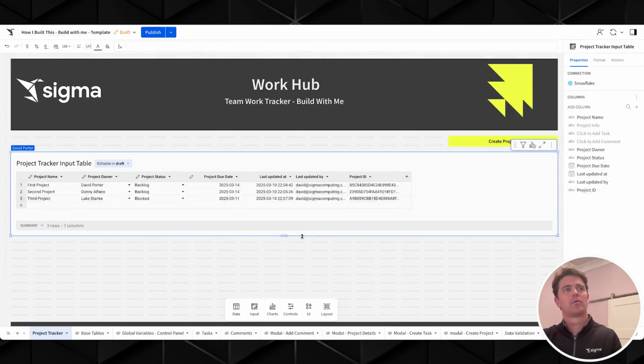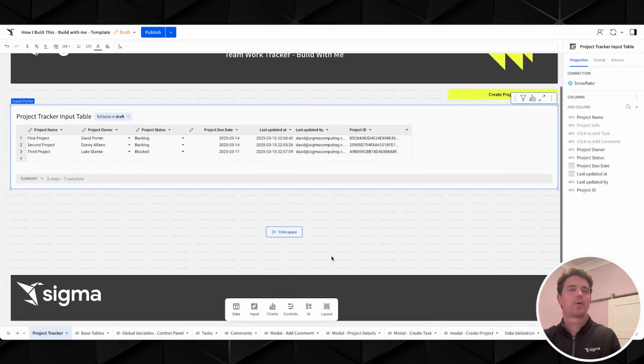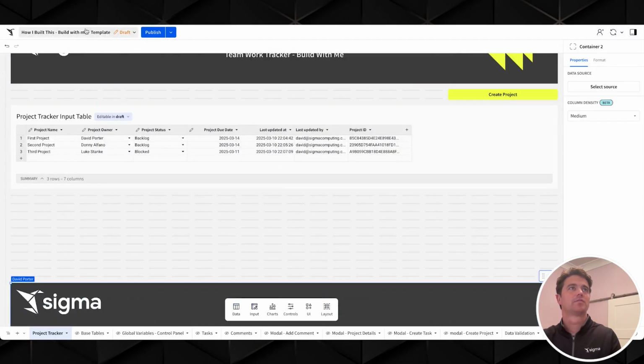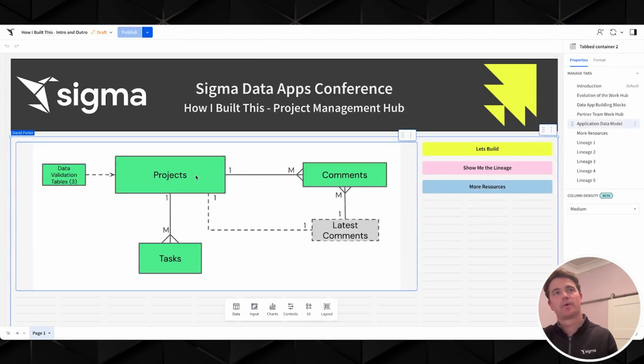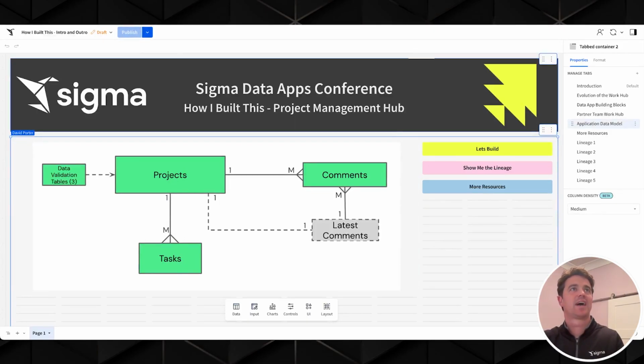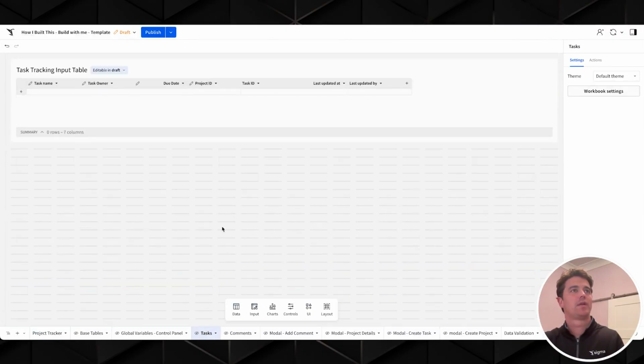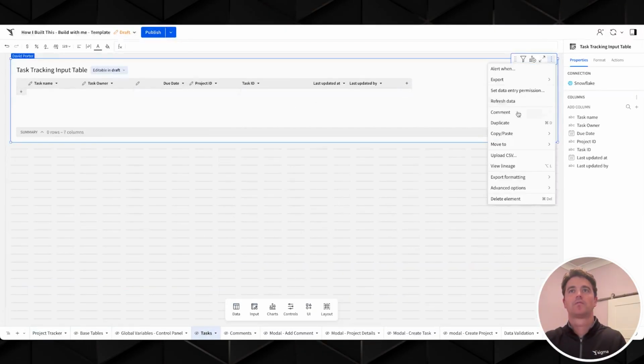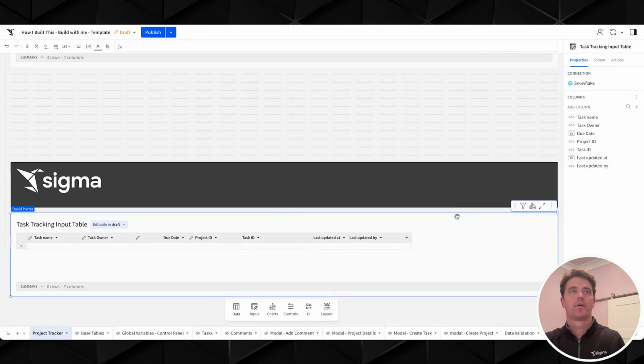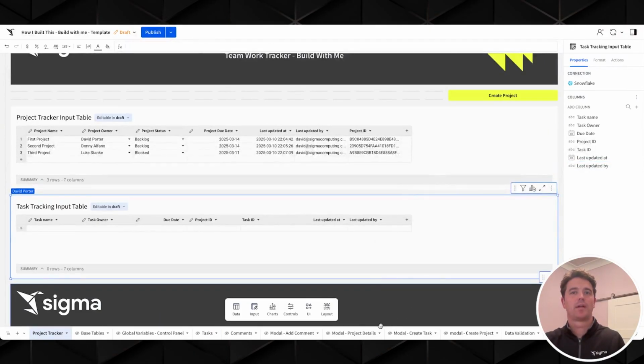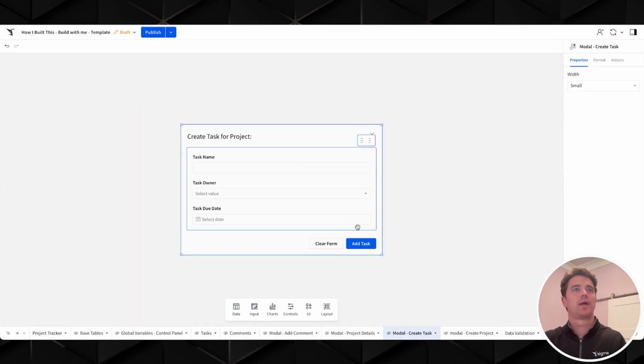So we've got our projects wired up correctly, but now we want to be able to add the tasks. So if you remember, the way that this is set up, each project can have many tasks, which means that we need to maintain a parent and child relationship, or a header and detail relationship, between the projects and the tasks. Now, I've already created a task input table, so I'll move that over to our project tracker. And I've actually already created that modal, a very similar modal to the create project. I've created the create task modal already.